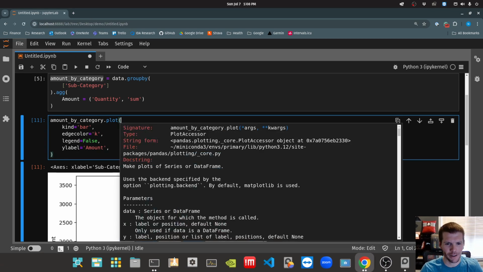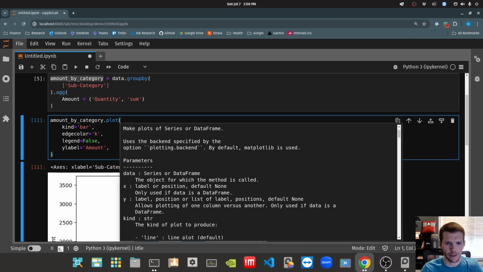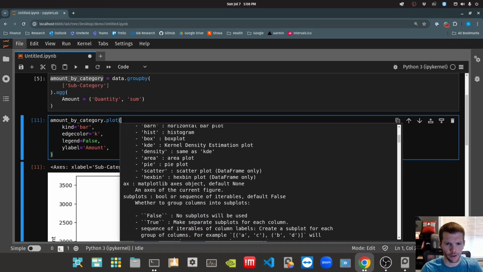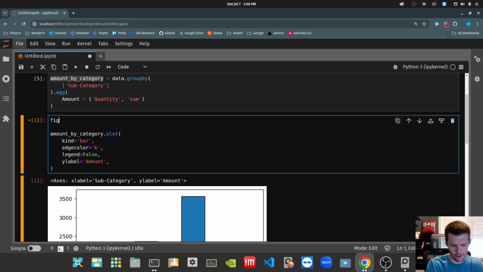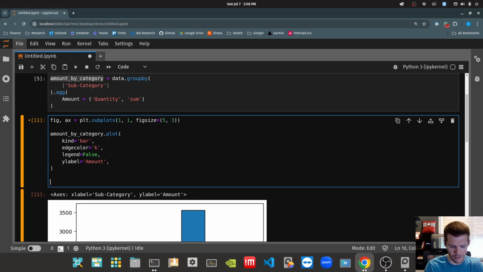All right, one thing that I do want to show you is if I do a shift tab within that .plot function, another argument that it takes is AX, which is a Matplotlib axis object. All right, so let's create a Matplotlib figure and axis. So I'm going to use plt.subplots, one row, one column, and let's just say 5 by 3. I'll put the plt.show at the end.